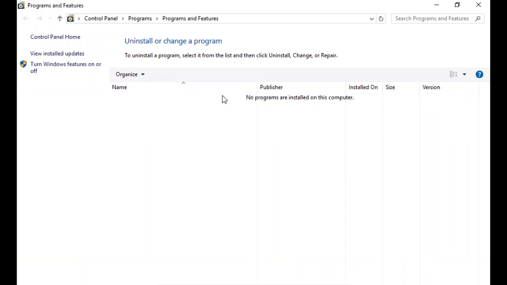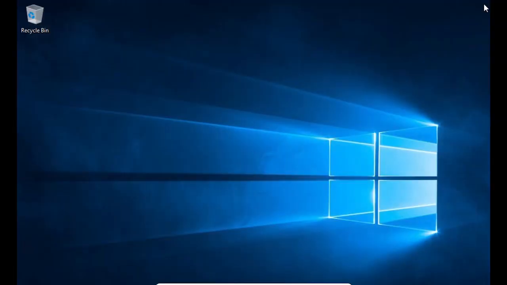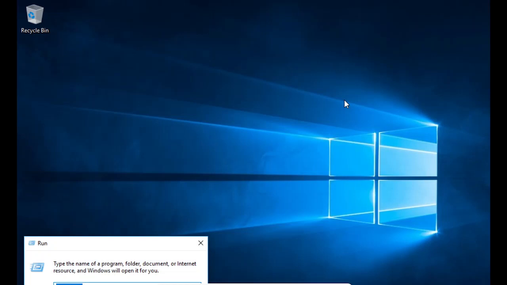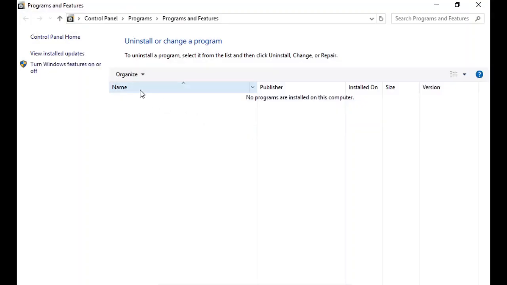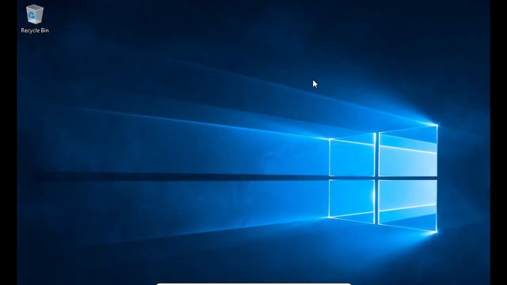Okay, you can see the program has been uninstalled, and close this, and you can also re-verify it should be uninstalled. See, you can see this program has been uninstalled and a lot of memory and hard disk is released from your Windows. So this is how you can uninstall the Microsoft OneDrive from your Windows.